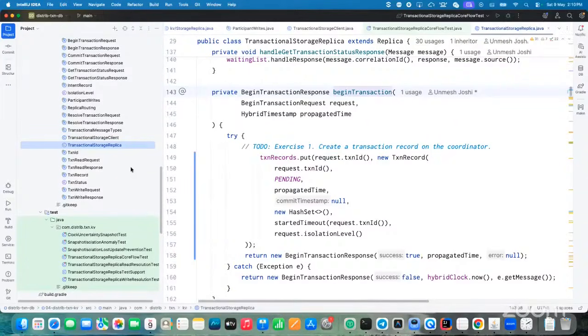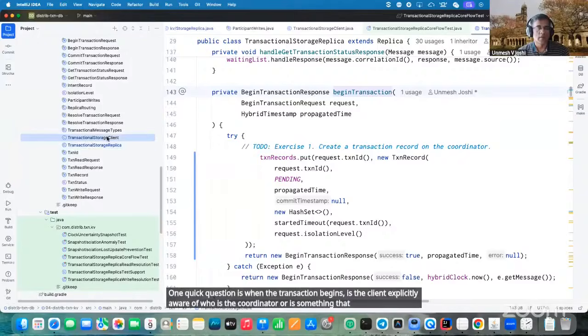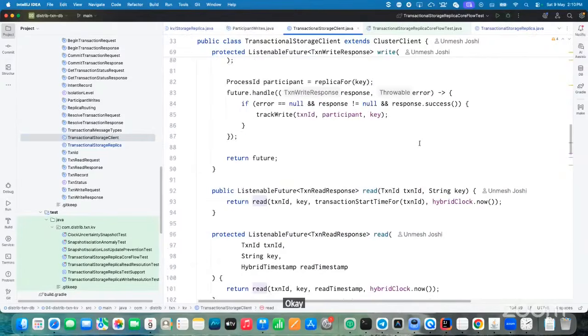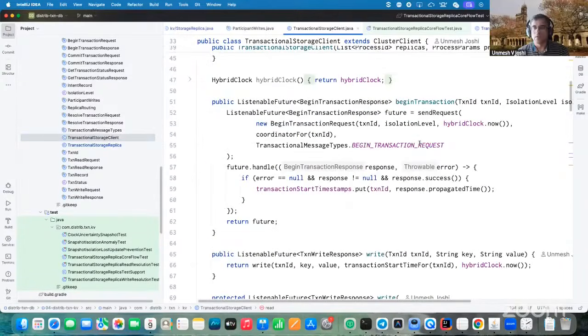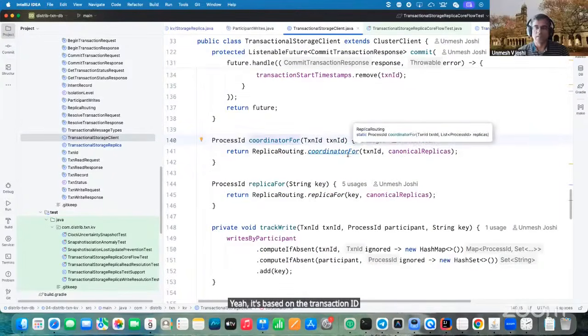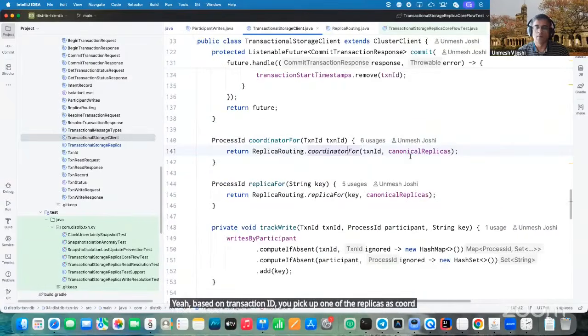Yeah, sure. One quick question is, when the transaction begins, is the client explicitly aware of who the coordinator is, or is something else happening? Yes. If you look at the transaction storage client, there must be a begin. Okay, I think it's based on the transaction ID. It's similar logic to what you use for key routing. Based on the transaction ID, you pick one of the replicas as coordinator.